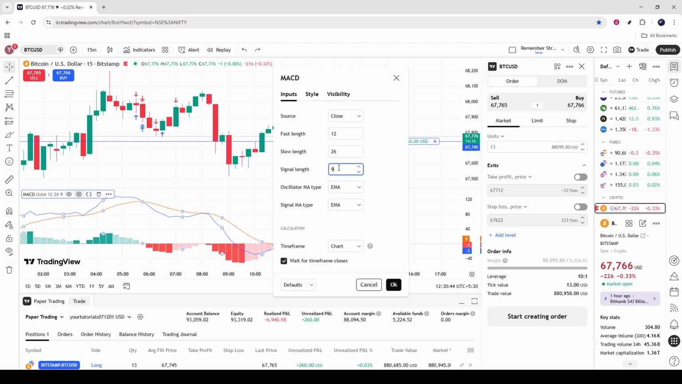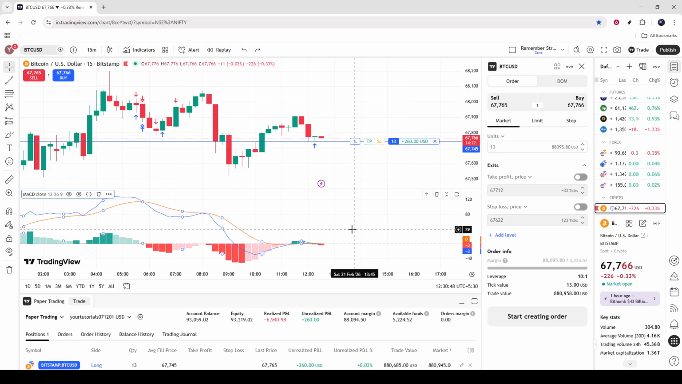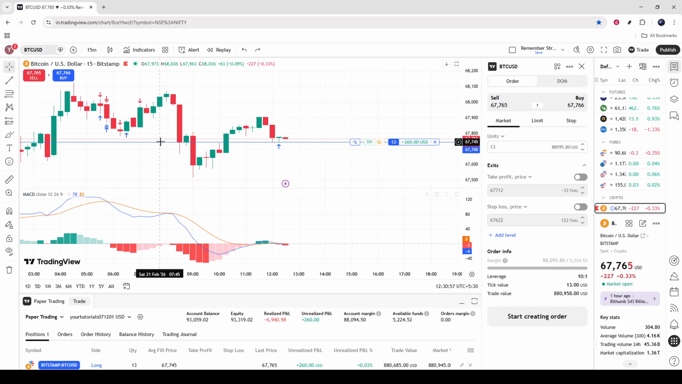When you're done, apply the changes so they take effect on the chart. You should immediately see the MACD panel update to reflect your inputs. At this point, adjust your chart time frame to match the type of MACD signals you want.